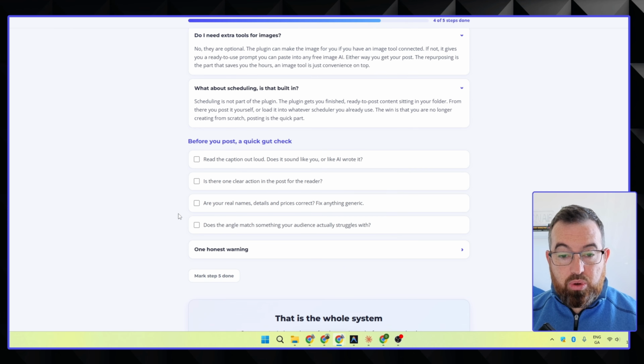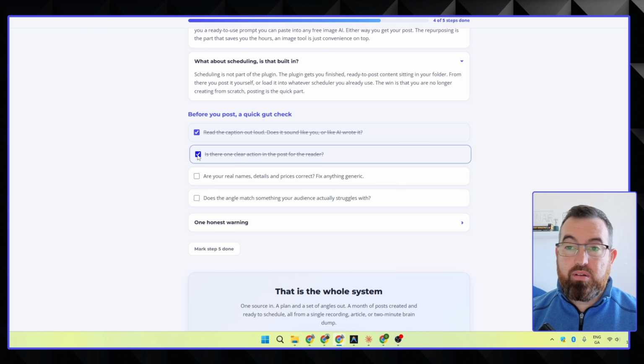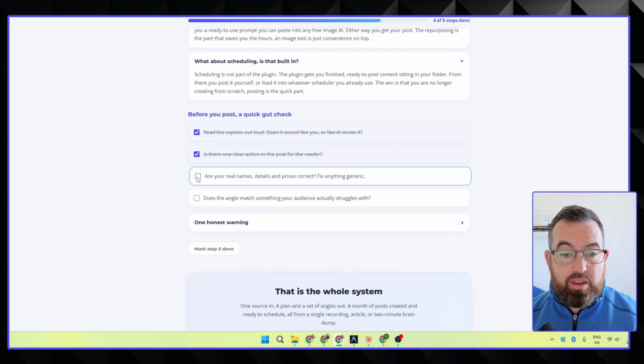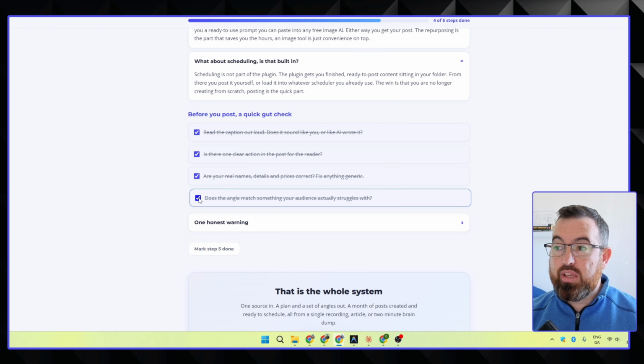Before you post, a quick gut check, I suppose, is: did you read the caption out? Does it sound AI? If it does, look to change it a little bit. Learn from what you had to change, because AI will start learning and getting better and better. Is there a clear action for the reader? Again, what are you trying to get from the reader? Are your real names, details, and prices correct? If that's not correct, you need to go back to your original and tell it to update its branding, update its Claude MD file. And does the angle match something your audience actually struggles with? Again, the key thing here is, is it a pain point? Is it a problem that you're going to help your audience with?